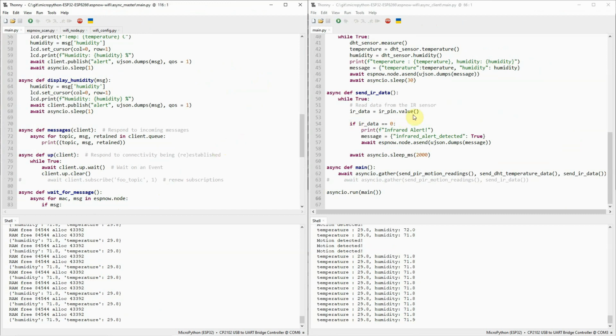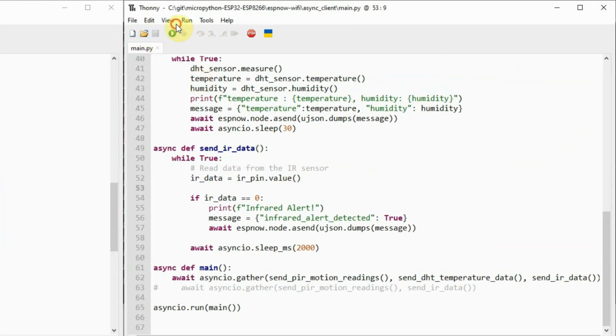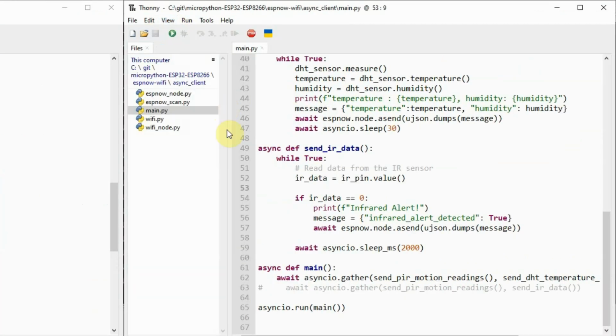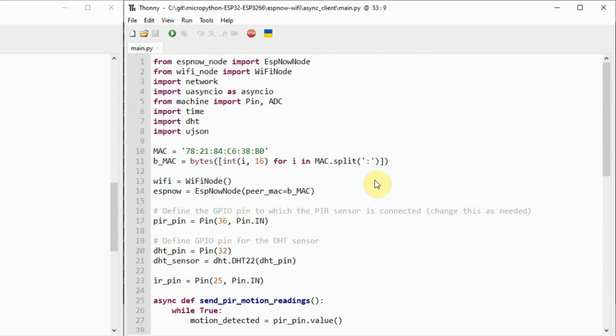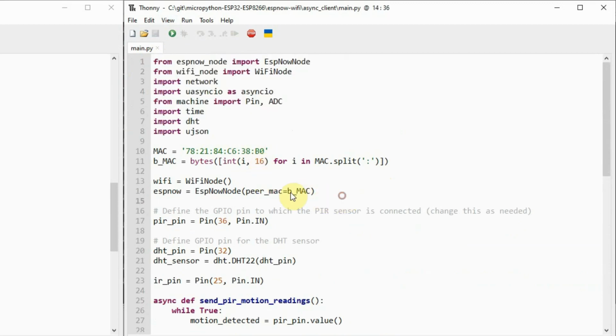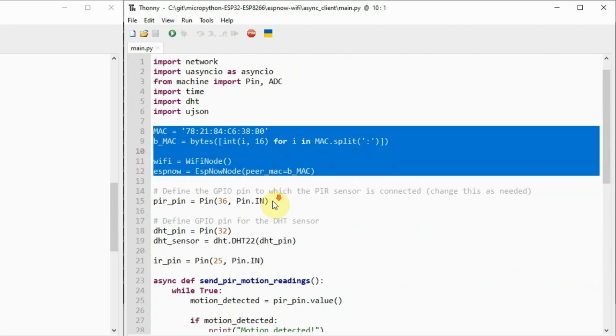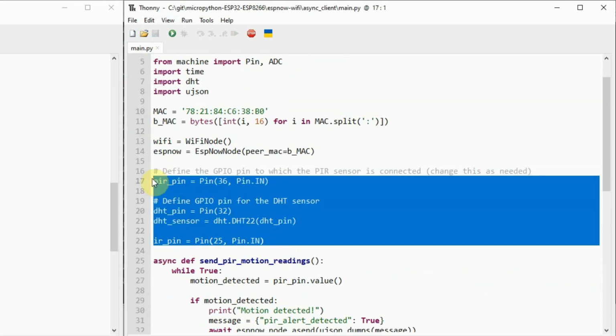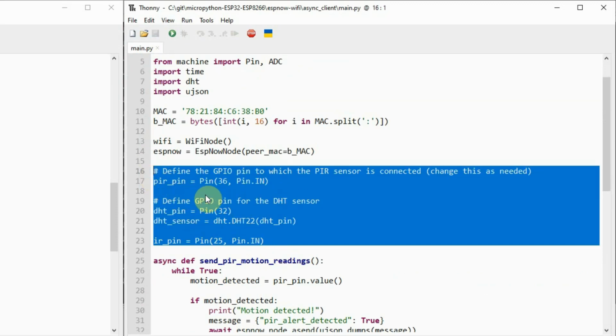And for the client, let's discuss the client. I'm just going to view the file section here. In the file section, it's similar. There is an ESP-NOW node and ESP-NOW scan Wi-Fi and Wi-Fi node. The only difference is this one, the main.py. So in the main.py that we have here, what we're doing is just import the same. And then we have also the Wi-Fi node and the MAC address and the ESP-NOW node. And I have here the readings, GPIO connections for my sensors.